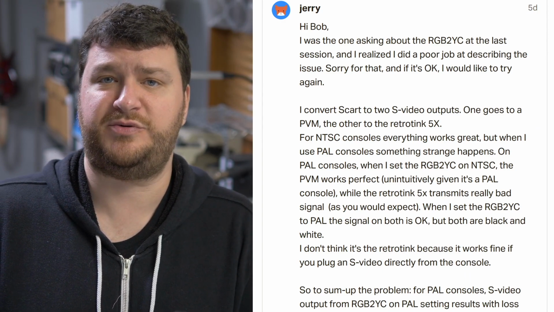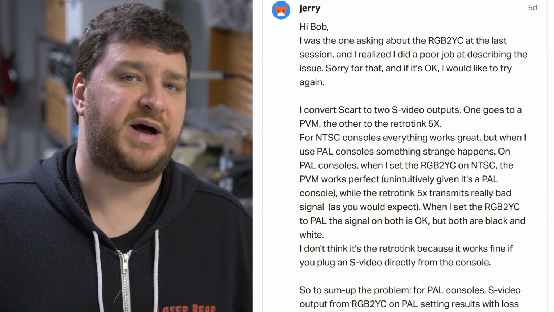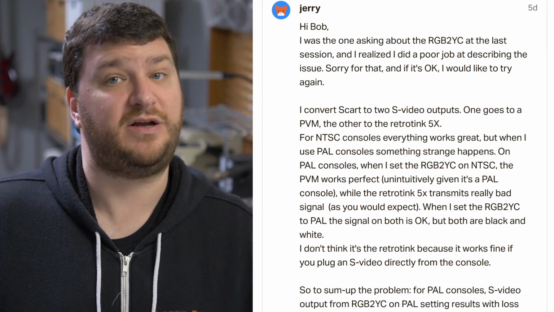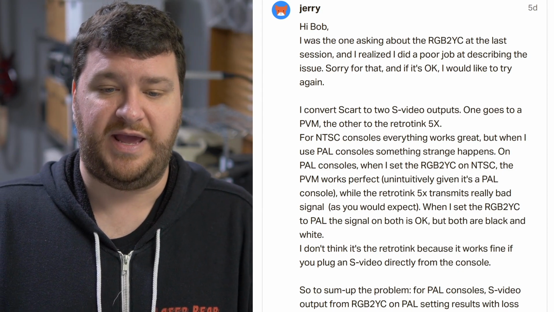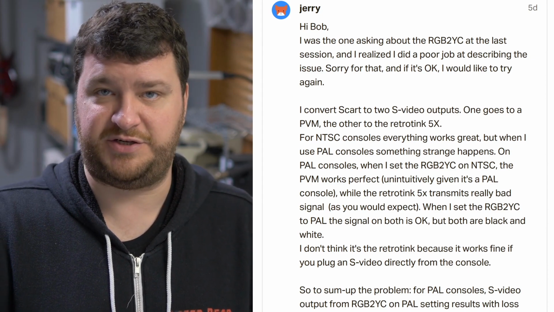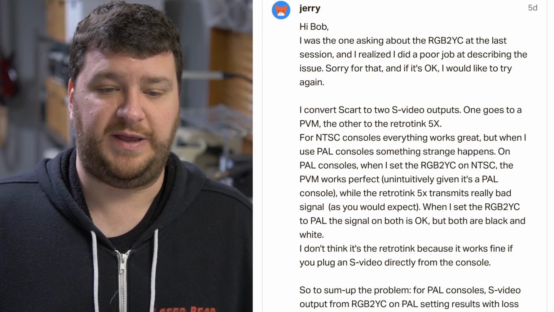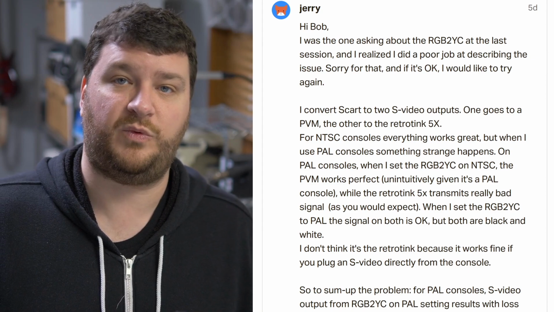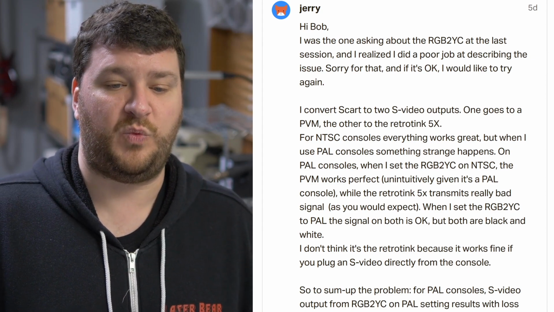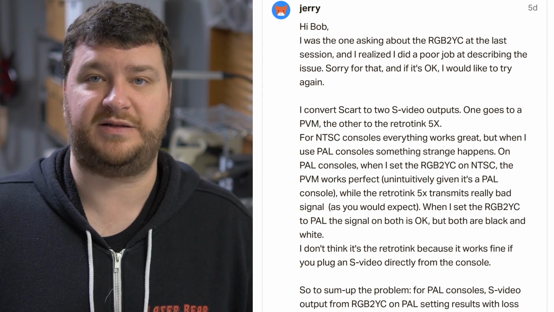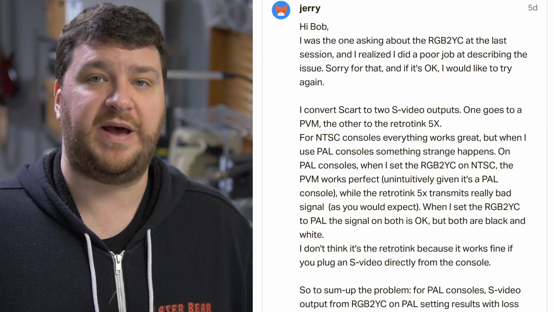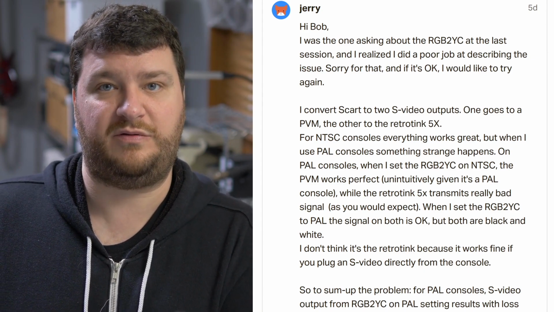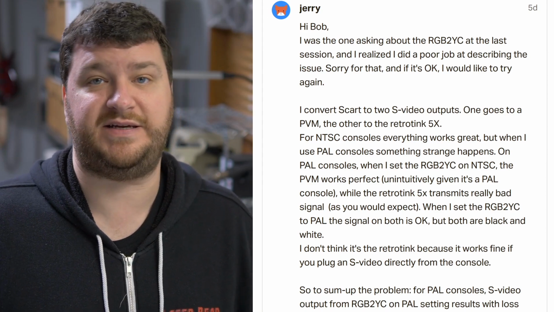Last week, Jerry had a question about using the AshenWorks RGB2YC, which is a device that takes RGB in and outputs it to, I believe, dual S-video and composite, but as we've learned over the past few years, RGB to composite doesn't quite work yet on any converter, not just the AshenWorks one. I kind of misunderstood the question from last week, so thank you, Jerry, for being patient enough to explain it. In that setup, they have RGB going in, and then two S-video outs, one going to a PVM, one going to the RetroTink 5X. When they switch from NTSC to PAL consoles, NTSC was all fine, but the PAL console will work on the PVM, but not on the RetroTink 5X when it's set to NTSC mode.